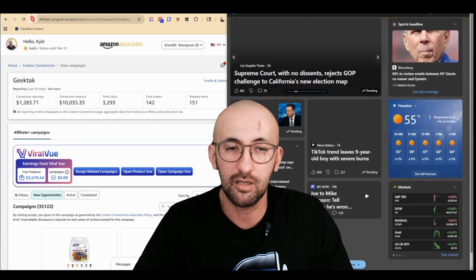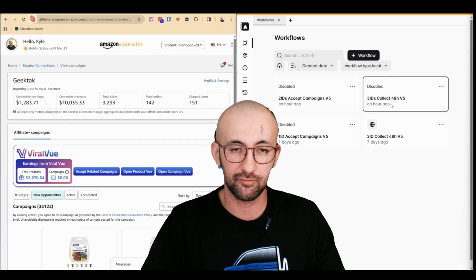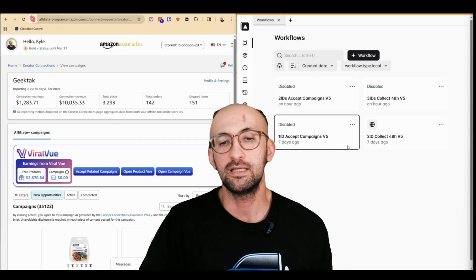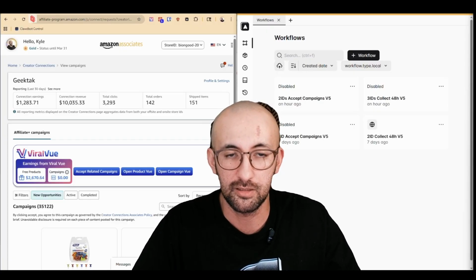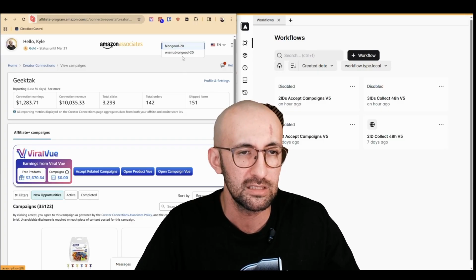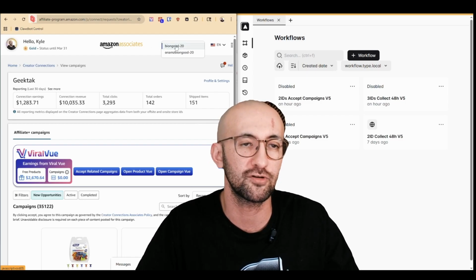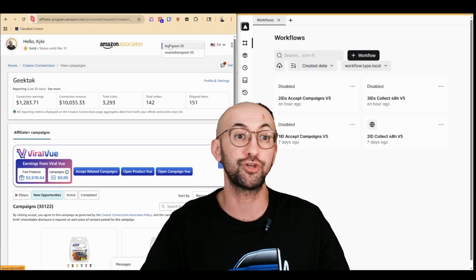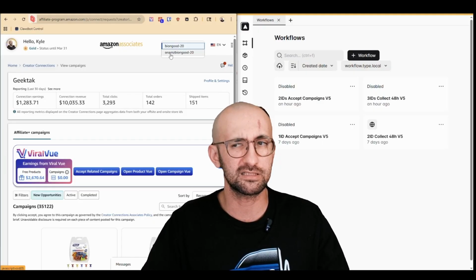So I have a couple different workflows right here. 2 IDs to accept a campaign, 3 IDs to collect for the past 48 hours, 1 ID to accept campaigns, and 2 IDs for 48 hours for the V5. They're all V5. The 2 IDs to accept campaign is if you have 3 ID tags and 2 of them are offsite ID tags. So you can see right here, this first one with no on AMS, it indicates that it's offsite, and that's the one you can usually collect the accept campaigns. And this one is on site and it doesn't collect the campaigns.